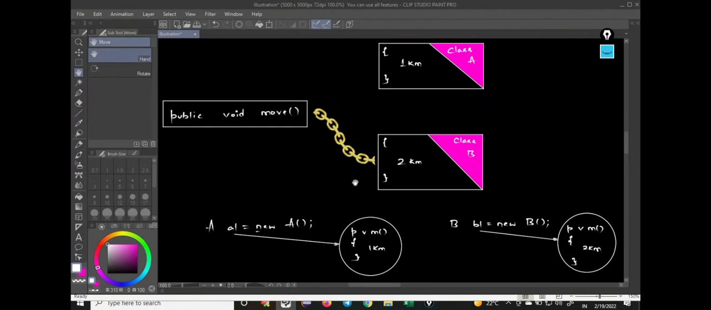JVM says no confusion. Point number 1, I am an interpreter. Interpreter ante line by line execute chestanu. Point number 2, non-static members are loaded only when you create object. Non-static methods are loaded only when you create objects. So when you create a object, I will connect with a implementation.